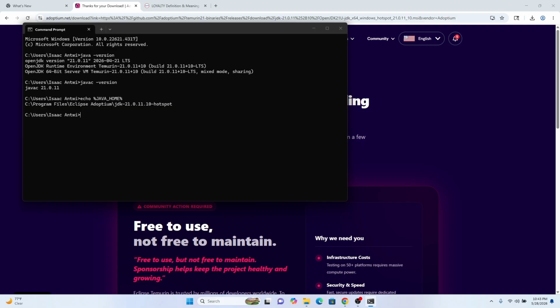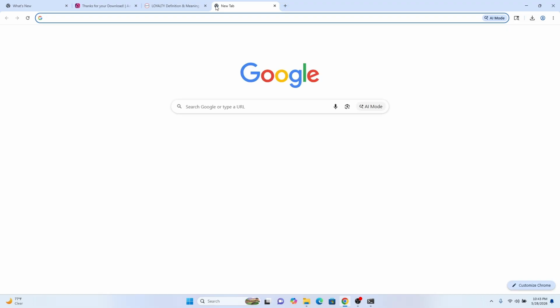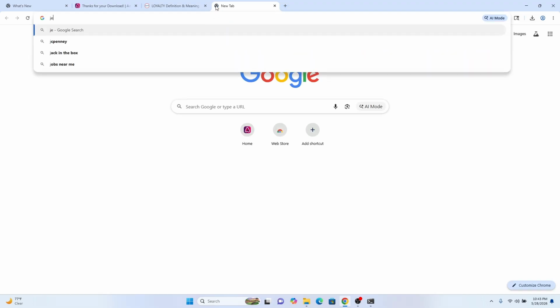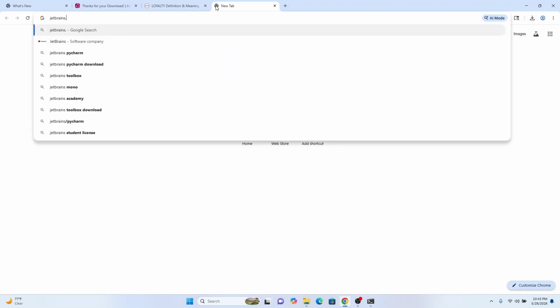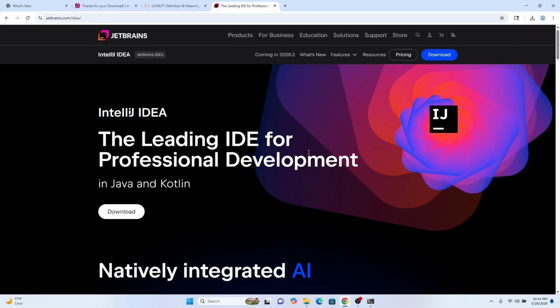So what's the next step for us? The next step is for us to install the IntelliJ IDEA. So what do we have to do? We open our browser and go to jetbrains.com/IDEA. Once we are here, we click on the download button, then we wait for it to download.